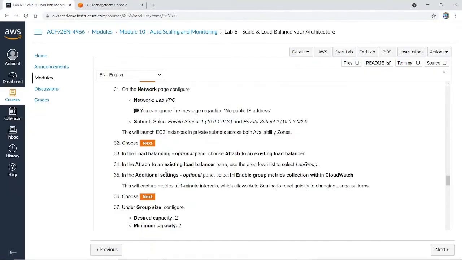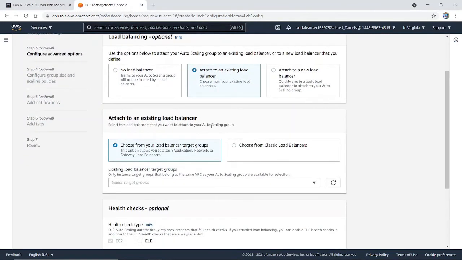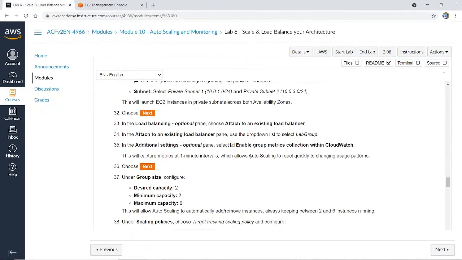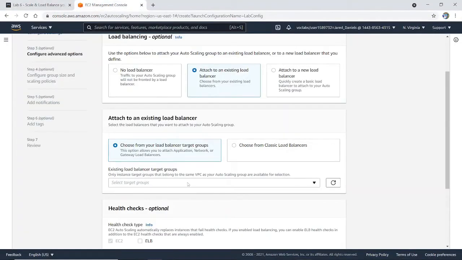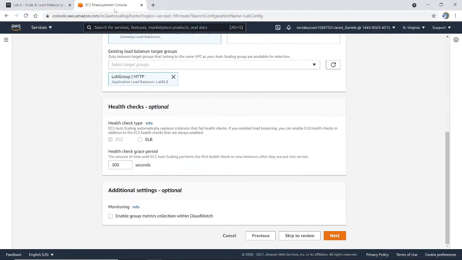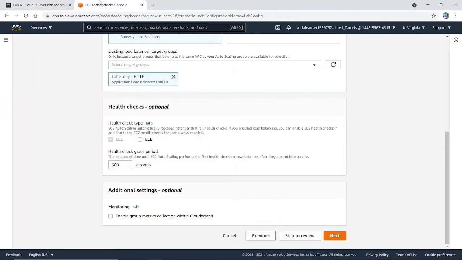For load balancing, we choose attach an existing load balancer, and then this little pop-up comes up, and then we choose from your load balancer's target group. And then in the drop-down list, we select lab group, which we created earlier in this lab. In additional settings, select Enable Group Metrics Collection within CloudWatch, which is just down at the bottom here, and then click Next.